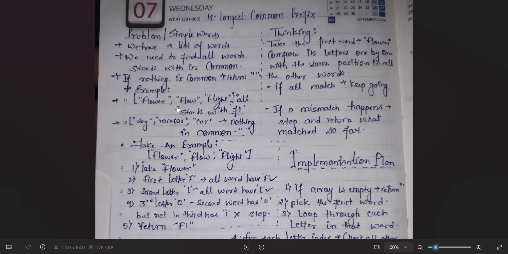Okay, after that there is no matching, so we return only "fl". In the next example, dog, racecar and car, there is nothing in common, so we return simply null. Okay, think about how we can solve this problem.